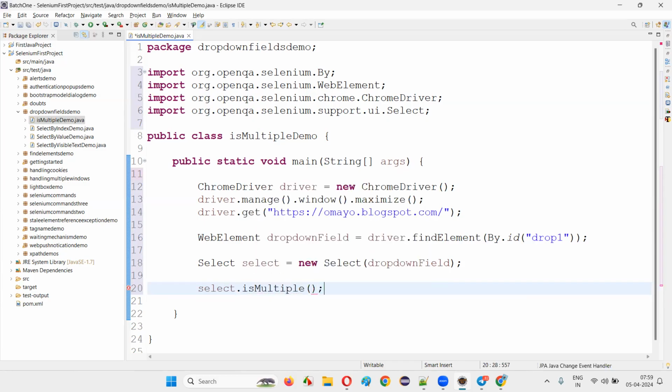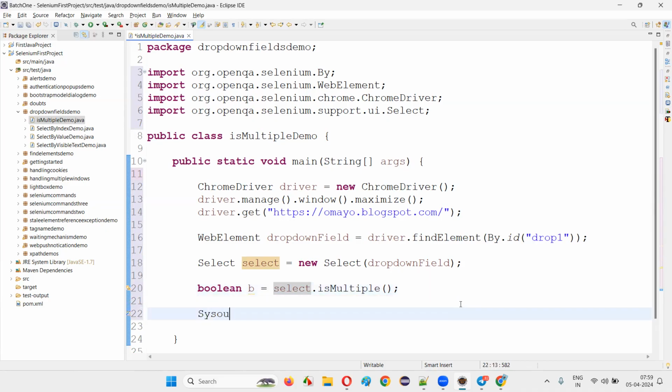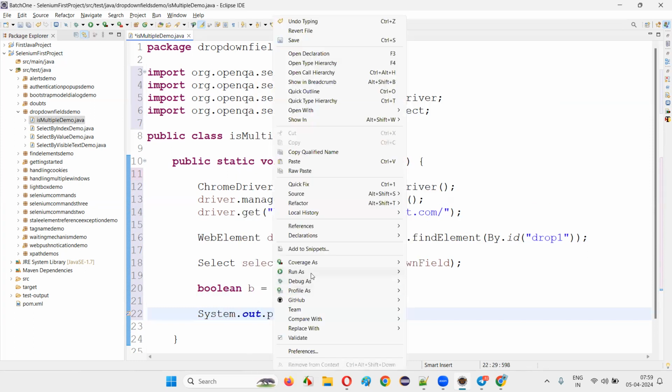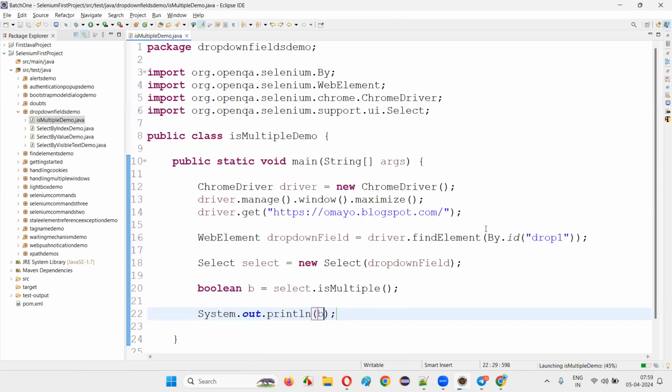I'll type it, and then it will return a boolean value. So I'll say boolean b is equal to, and after that I'll write system.out.println and say b. Okay, now run the code. Right click, run as Java application. What should be printed, guys? False should be printed, because a drop-down field is not a multi-selection box field.